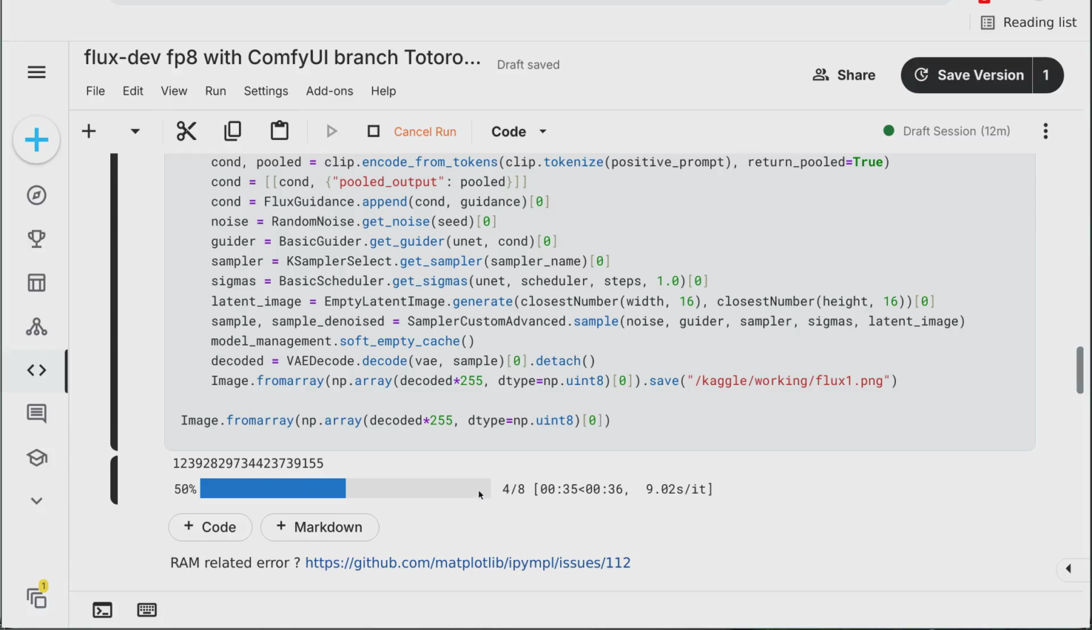And so you get this little progress bar. This is a good thing about it. It tells you how long it's going to last. That means it's been running for 35 seconds, and it's going to take 36 seconds, and it's taking 9 seconds per iteration. So you can actually work out how long it's going to take to produce the image.